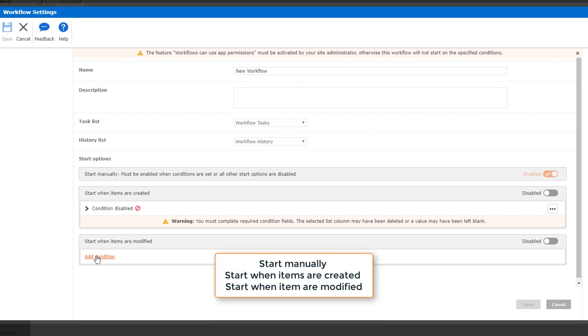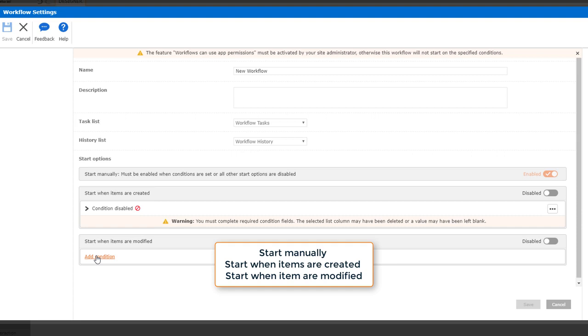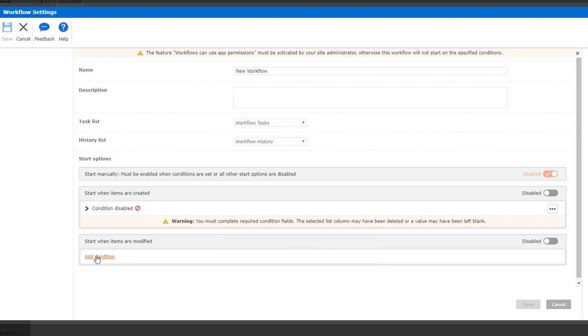So remember, we've got 3 types of start options. We can start manually, we can start when items are created, or we can start when items are modified. And that's how it works with list workflows.